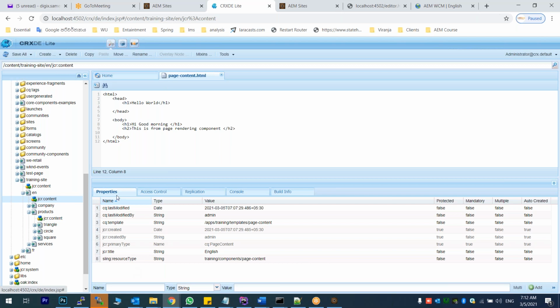You can see CQ colon template, which tells you using which template this page is created. Right, row number 3 in the properties panel. And row number 8, what is the page rendering component used for this? So for every page we'll find a JCR content node.